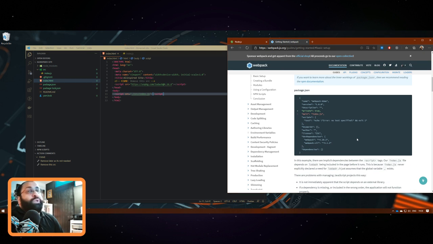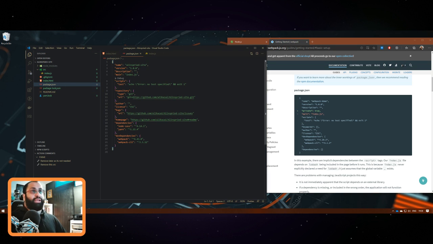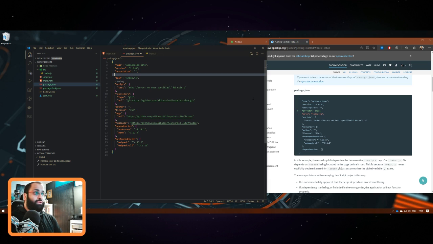Next thing we need to do is update the package.json file. So if we head over here, just under the description, if we do private, true.